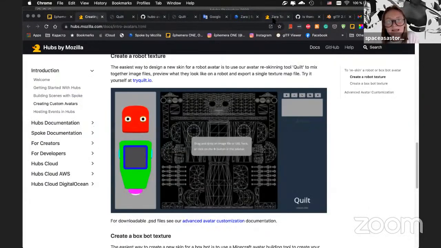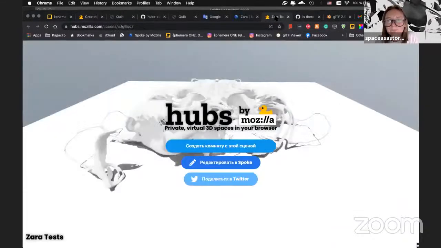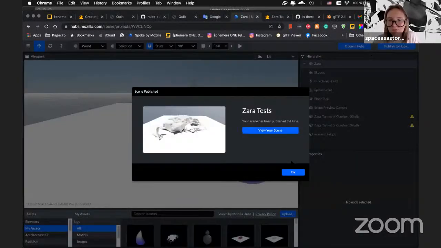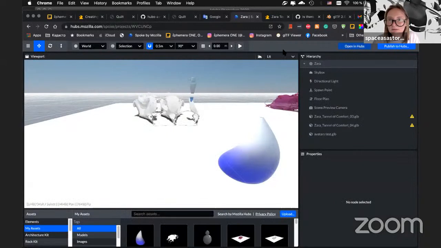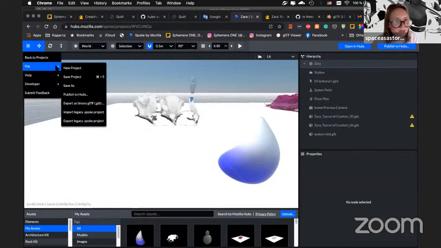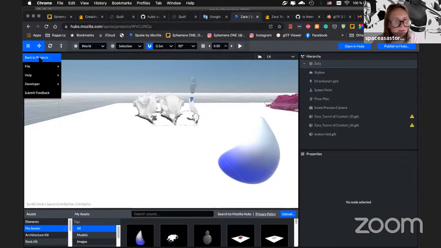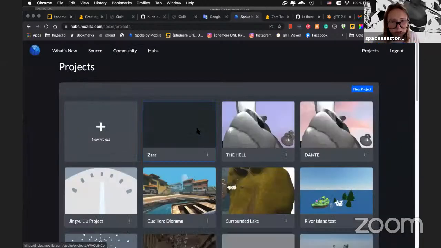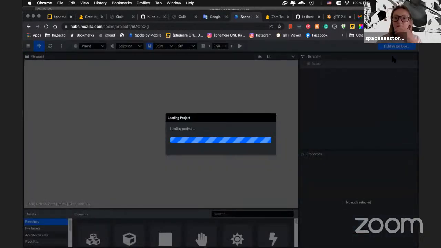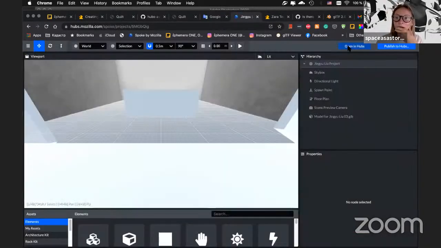So to do that, we need to go to the room. I think we would go to a simpler room because this one is very heavy for testing. Back to projects. This one is light. Open.